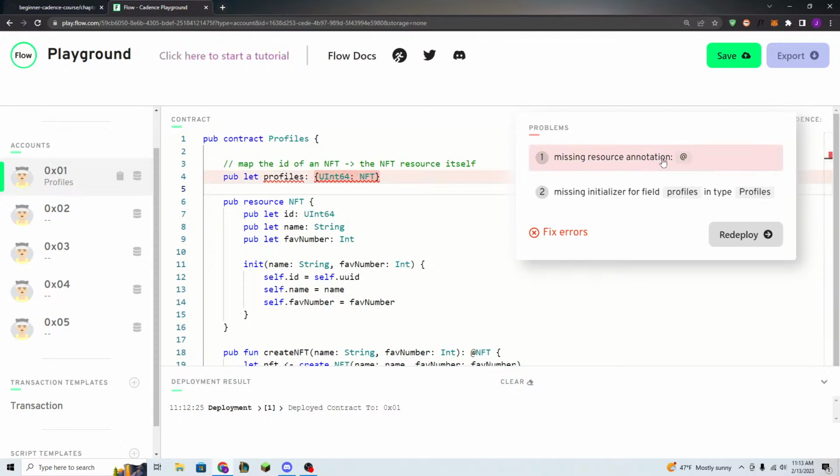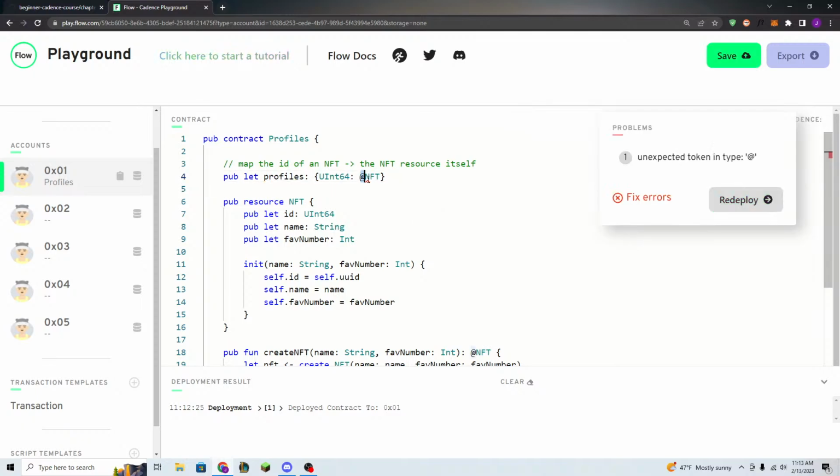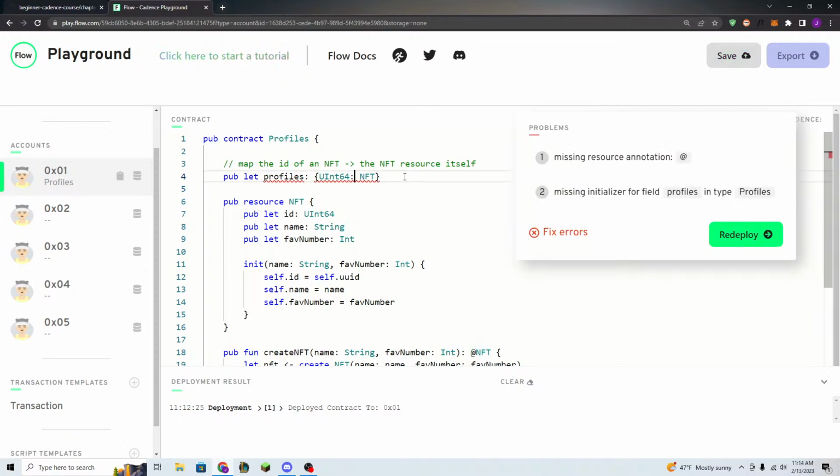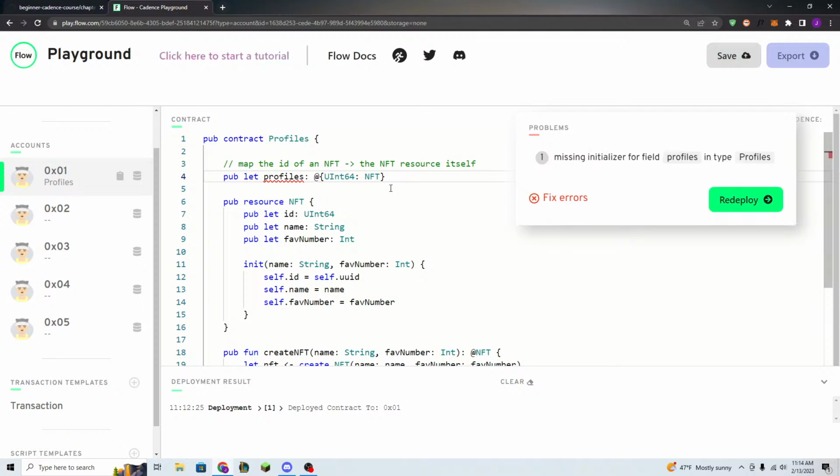One thing we see here, it says missing resource annotation at. So with any type that includes a resource, again, it's a little confusing. You would think you have to put an @ here because you're telling it that it's a type, but actually when you're dealing with resources, you always put the @ in front of the whole type. So the @ actually goes here.